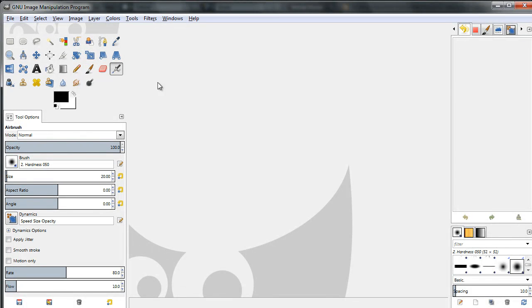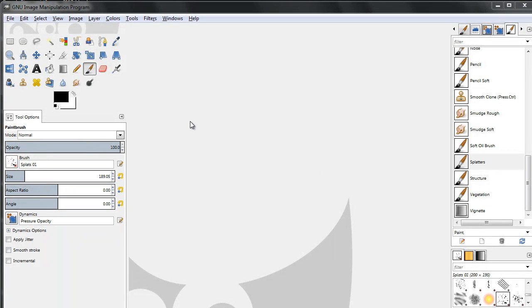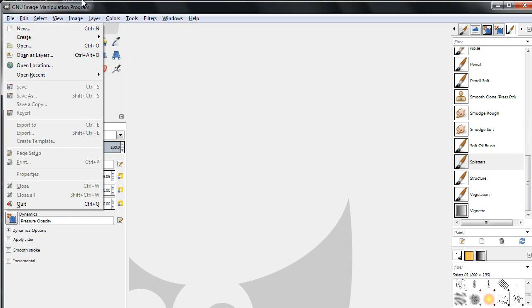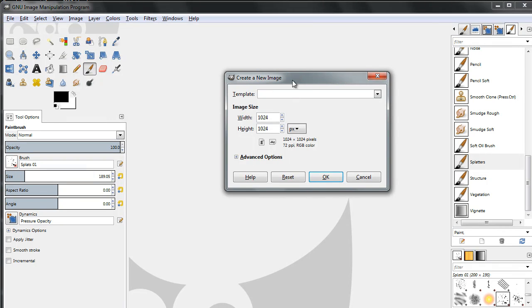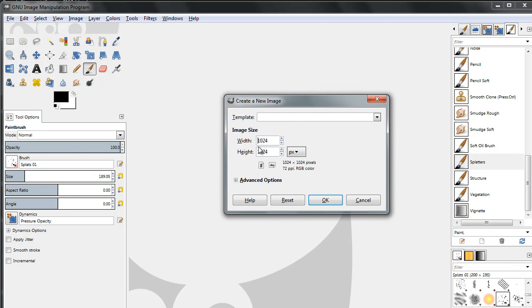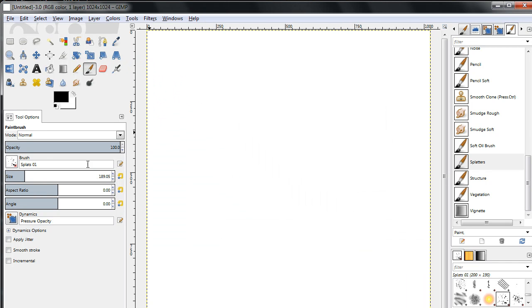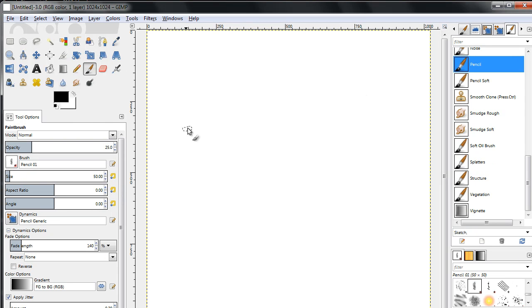So here we are in GIMP, and we want to create a very basic new document, new background, white background. So go up here to the file, select new, or equally you can press the Ctrl N shortcut. You are presented with a pop-up dialog here, and you can see we have set the width and height dimensions to 1024 by 1024. It's okay for our purpose. So click OK, and we have created this very basic white background.